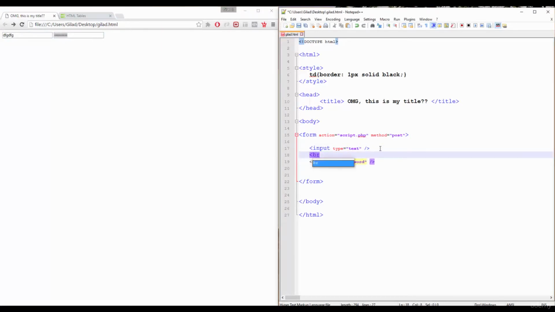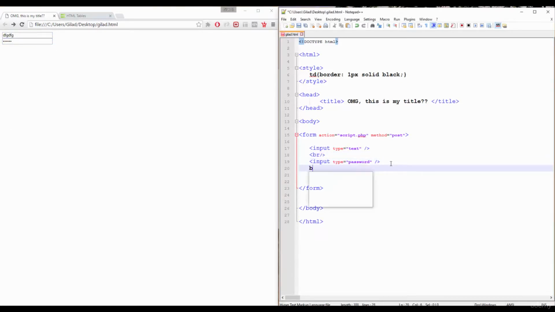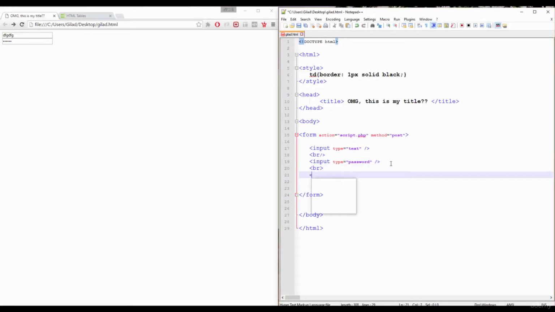Let's just make it look real nice. Alright, we have the checkbox. Second, the checkbox, input, type, checkbox. Alright. We have the radio button.